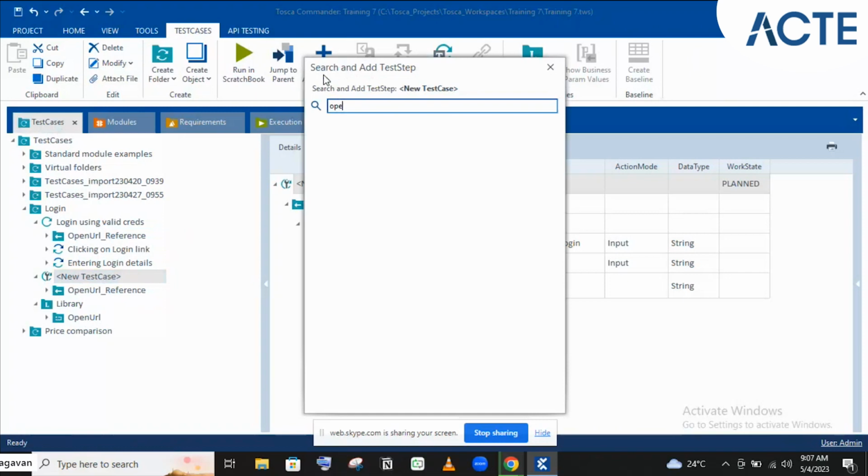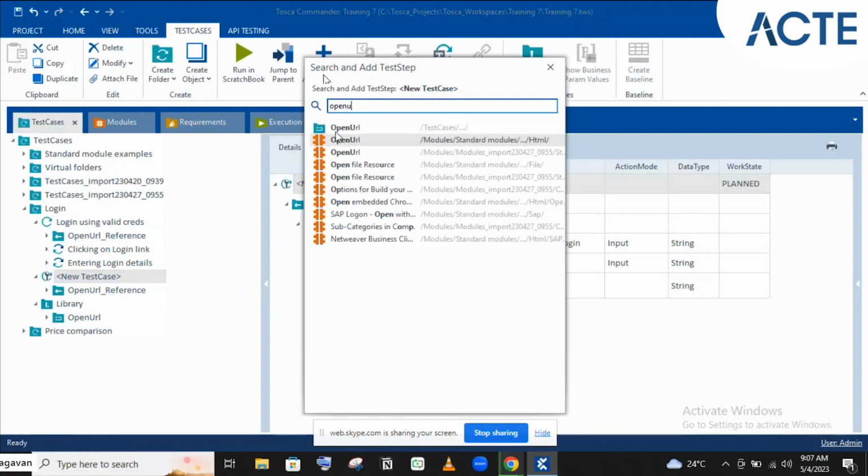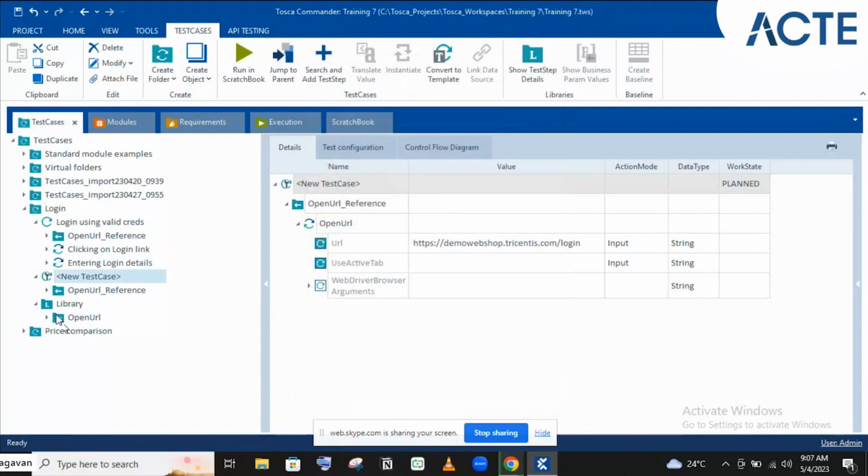So I'm searching for open URL. You can see the RTB will be coming up along with the modules. In this way, we can add the RTB from the library to our test cases.